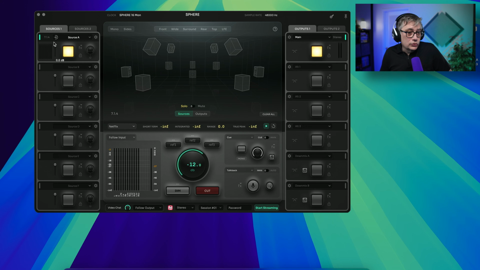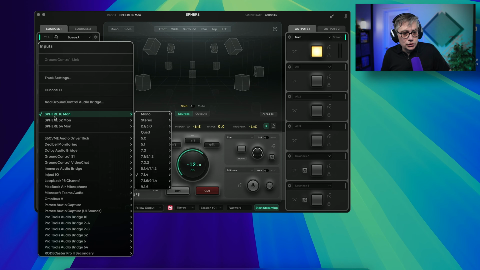So the first thing I'm going to do for that is select the sources. And for the sources, I'm going to choose one of the virtual devices that come with Ginger Audio Sphere.